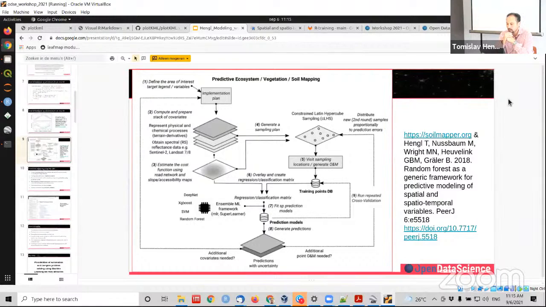Then we do the field work, you collect data, and then you do overlay. In the case of space-time, you do a space-time overlay. And sometimes you need to also make covariates, such as a road network or accessibility, for the Latin hypercube sampling. Then you create this regression or classification matrix. And from there on, it's just machine learning. If you do everything properly, then you have the machine learning, and then you can generate maps eventually.